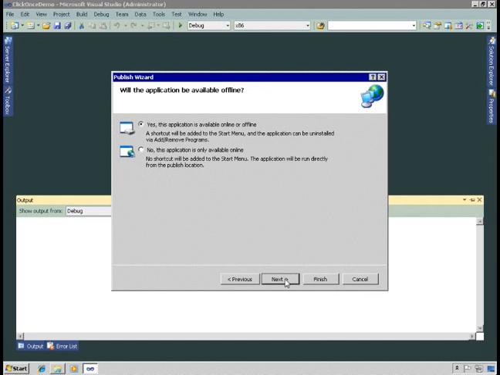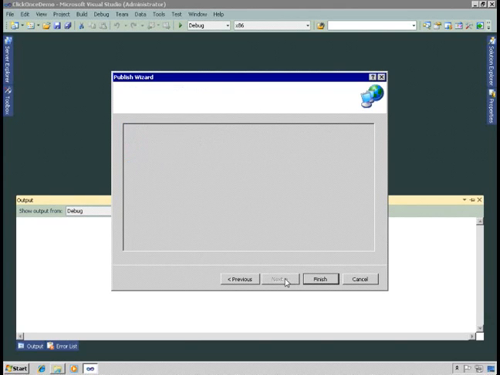Now I'll click Next. The Publish wizard asks, will this application be available online and offline or just online? If I choose online, then every time the user wants to run the application, they have to go to the website and click the Run button. If I make it available online or offline, then they can go to the website and install it, and then they'll have a shortcut to it in their Start menu. And they can also uninstall it using Add Remove Programs. So I'm going to leave it online and offline. I'll click Next.